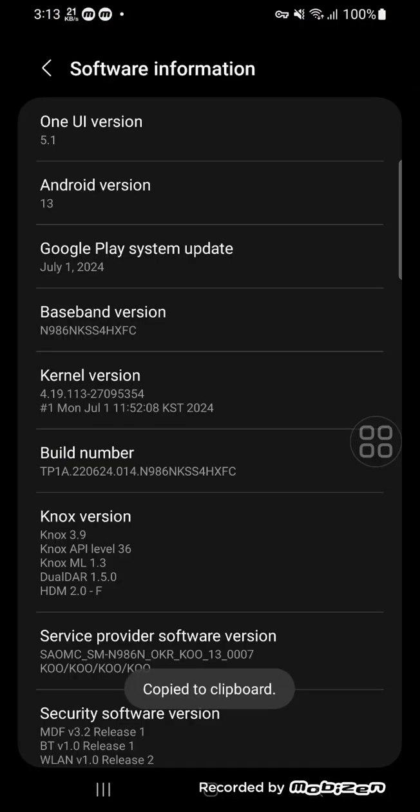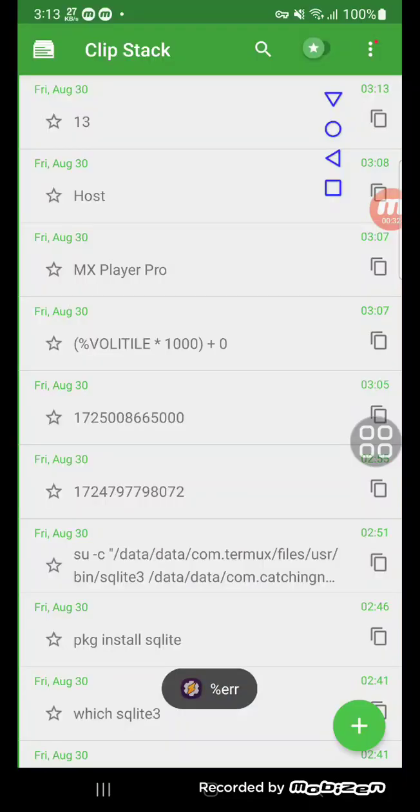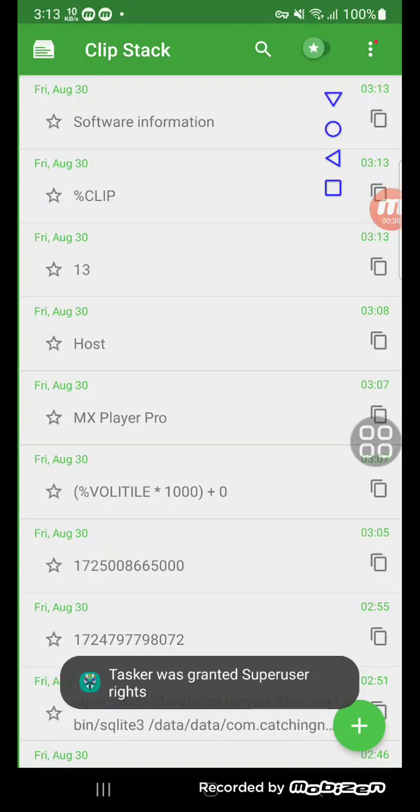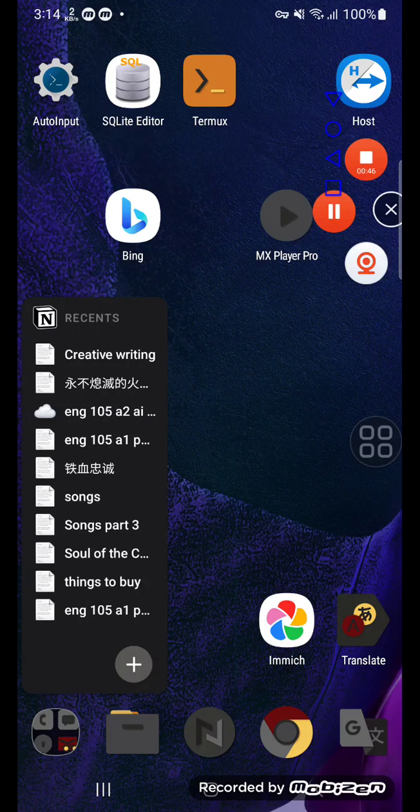Let's try it one more time. So let's go ahead and do software information. And here we have software information in Clipstack. So how do we do this? This requires directly editing the SQLite database of the Clipboard Manager app.